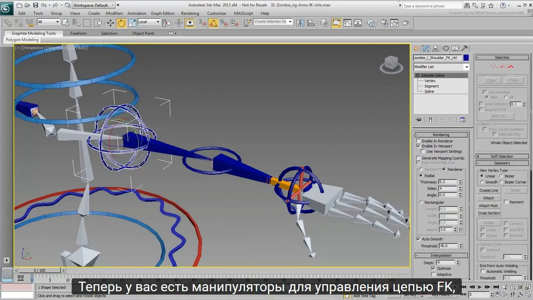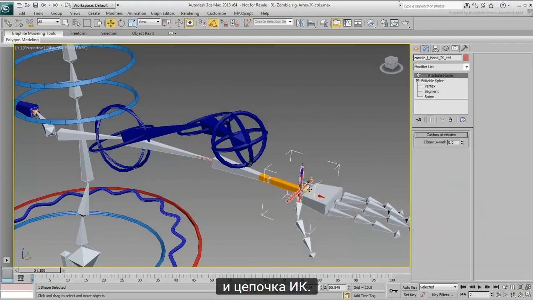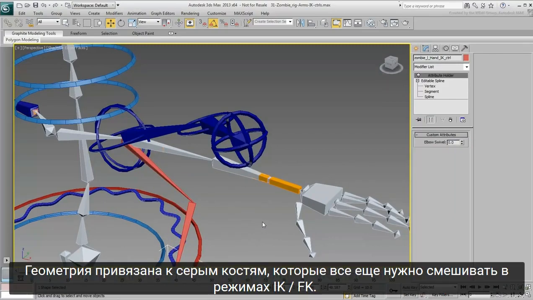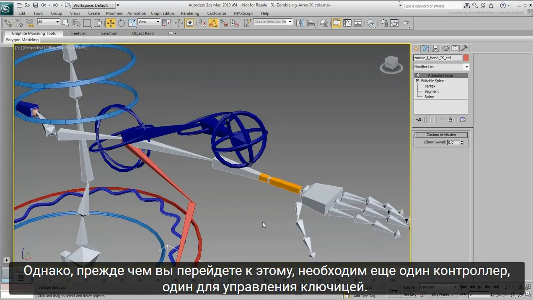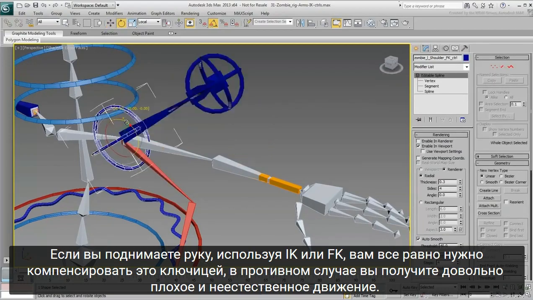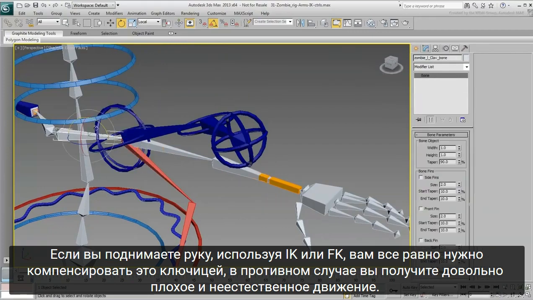You now have manipulators to control the FK chain and the IK chain. However, neither of these two chains is affecting the character's geometry. The geometry is skinned to the gray bones that still need to be blended in IK-FK modes. Before you get to that, however, there's one more controller that is needed, one to handle the clavicle. Whether you lift the arm using IK or FK, you still need to compensate with the clavicle, otherwise you get a pretty bad and unnatural motion.